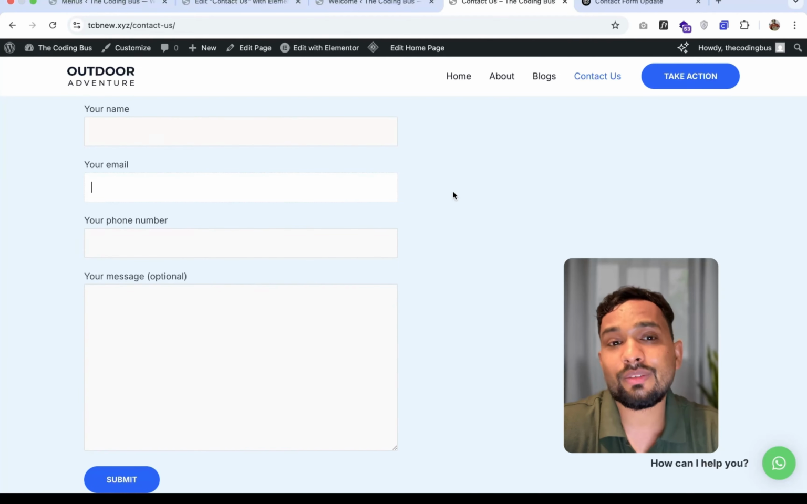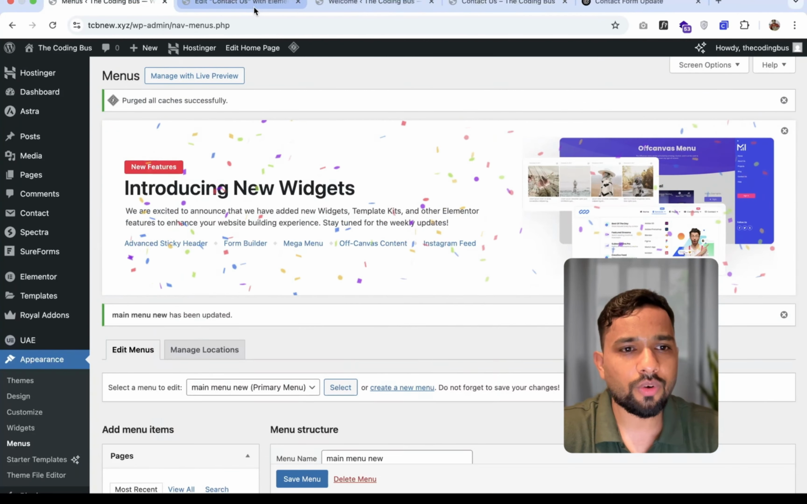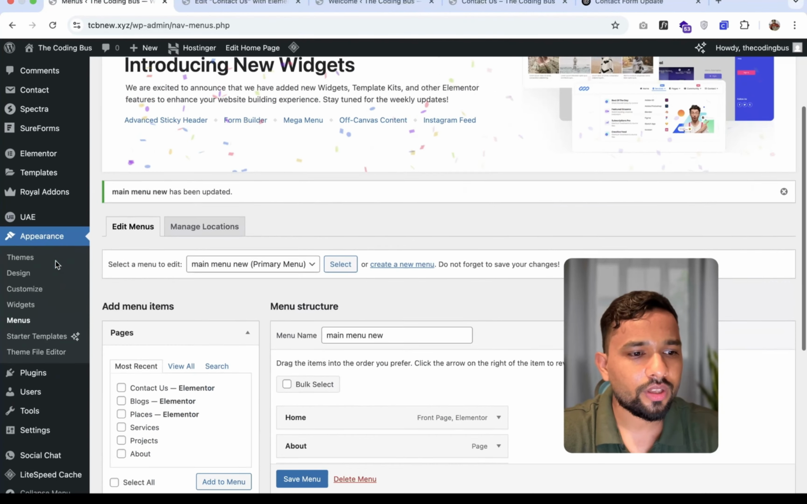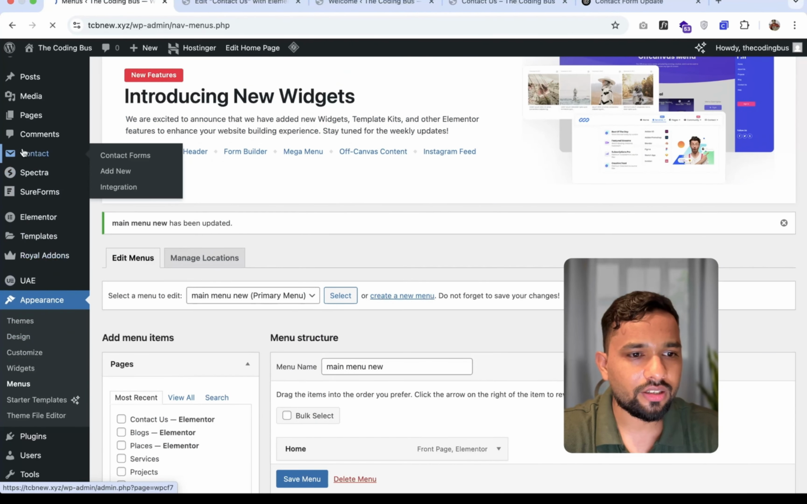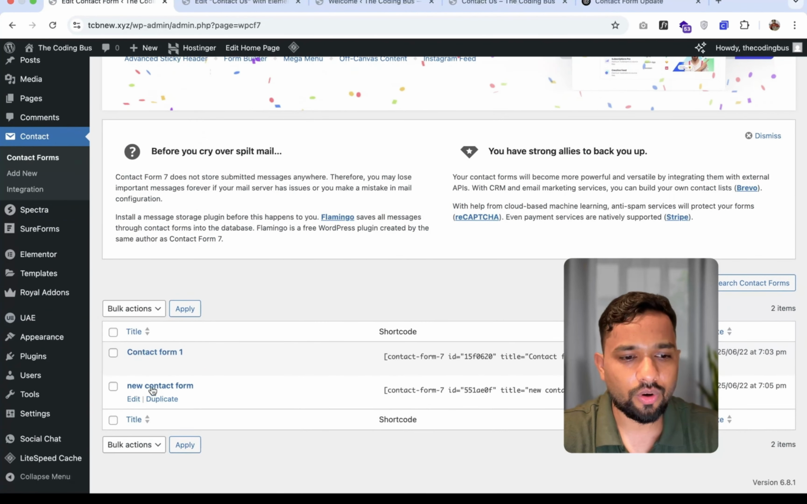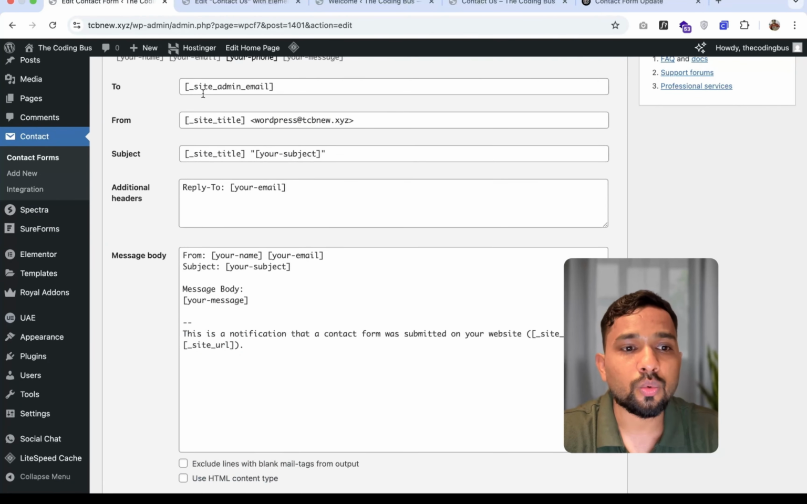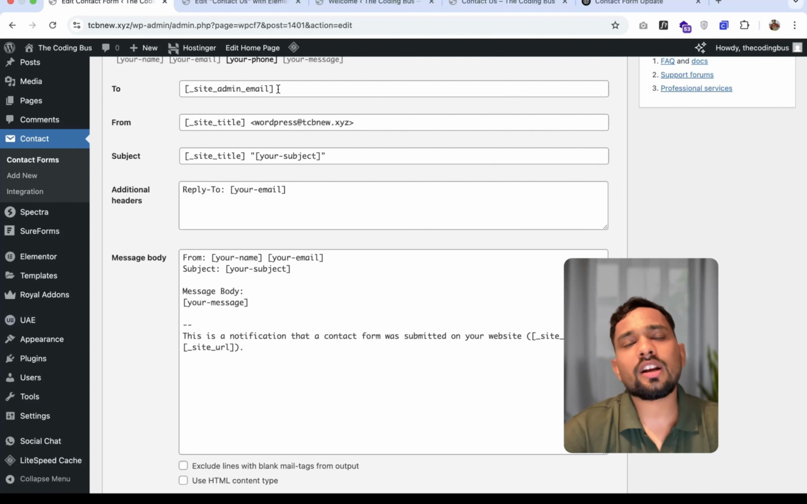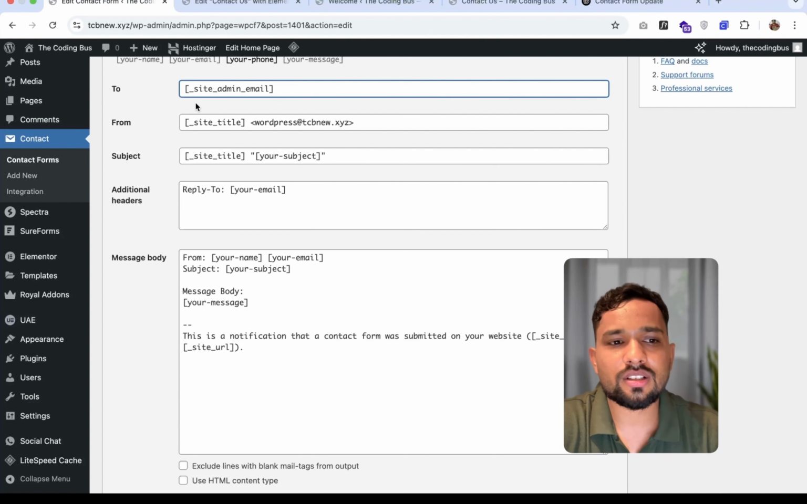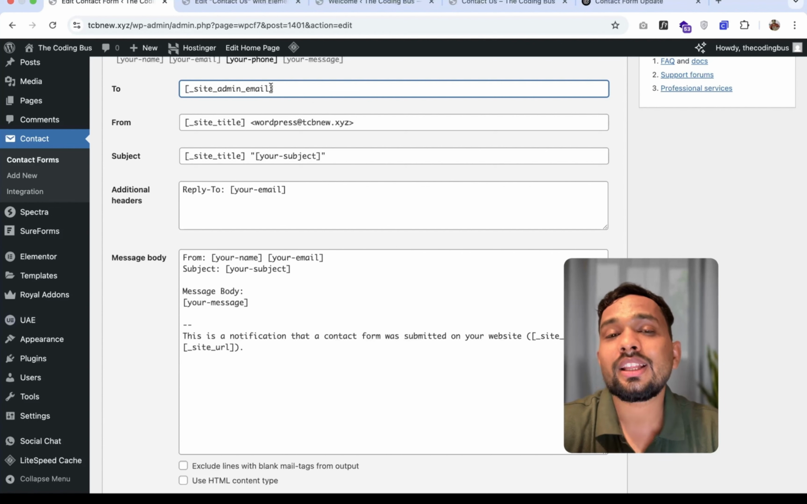But where will we receive the email? So go to the contact form here. Let's click on the contact form we created. We created this new form, right? Click on this and go to the Mail option. You can see the To field is the site admin. Suppose you created an email, suppose the coding bus. This is the site admin that will receive your contact form email. But I want to change it.